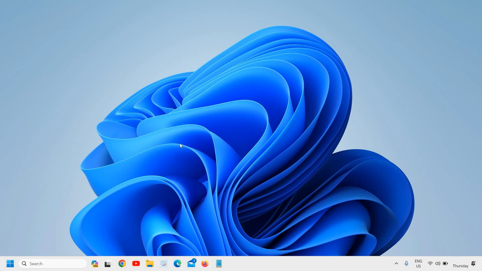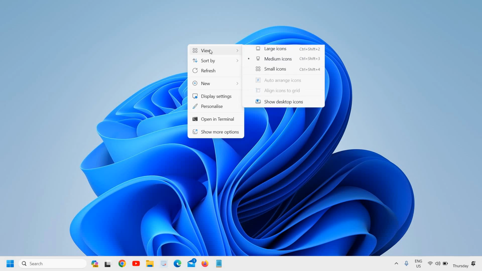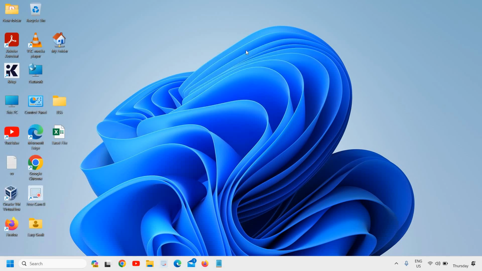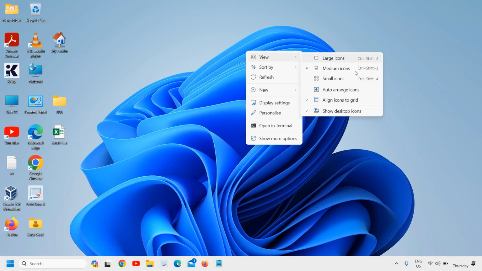This will be great. So here you just need to do a right click and then we need to click on view and then we just need to uncheck this. Show desktop icons. So I can do a right click again. You see the check, and that's why I can see my icons.